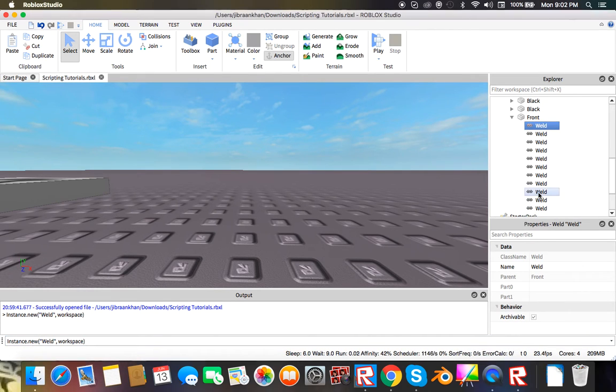If you're not familiar with welds, you should probably look into it because they're really useful. They have 3 properties that I care about in the first place that I'm also using them for. They have part 0, which is the base, the main part. Then they have part 1, which is the part you're connecting. And then they have the C0, which is where your connected parts should be.